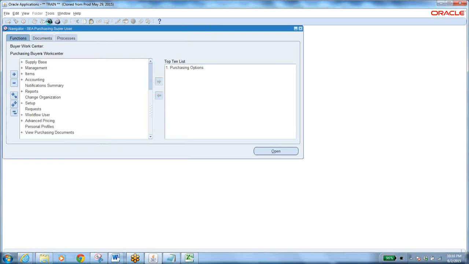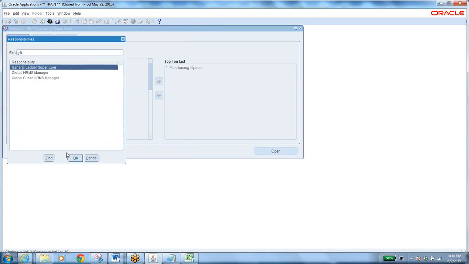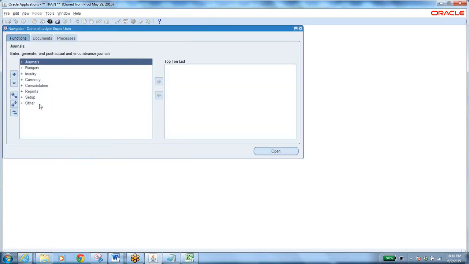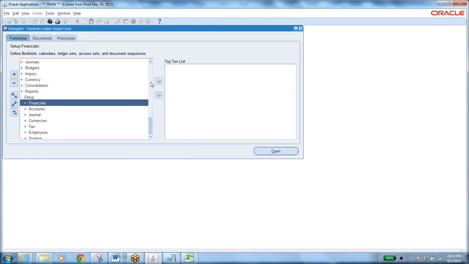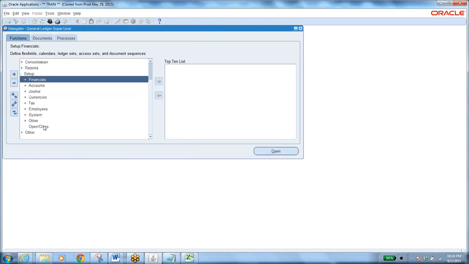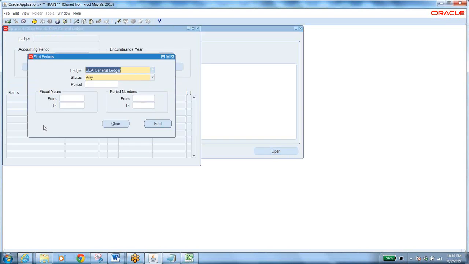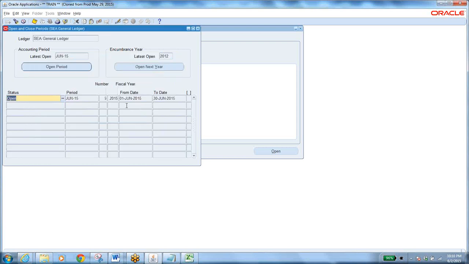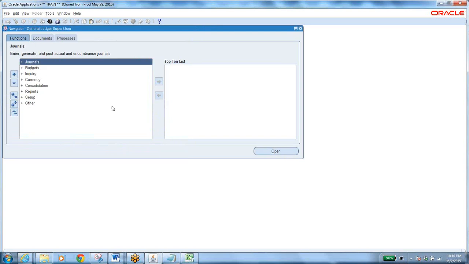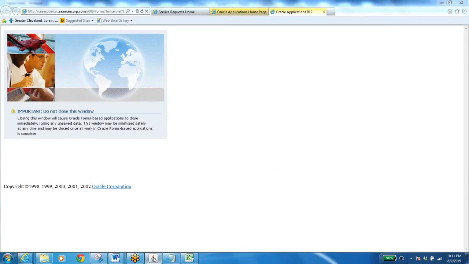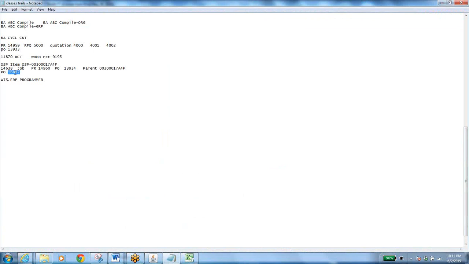Purchasing periods are open. Now go to GL, General Ledger Super User. Here also, go to Setup. Open and close is nothing but the periods of General Ledger. I want June 2015. It is open, no issues. So General Ledger periods are open, inventory periods are open, purchasing periods are open. Now let us receive this purchase order. Copy this purchase order.